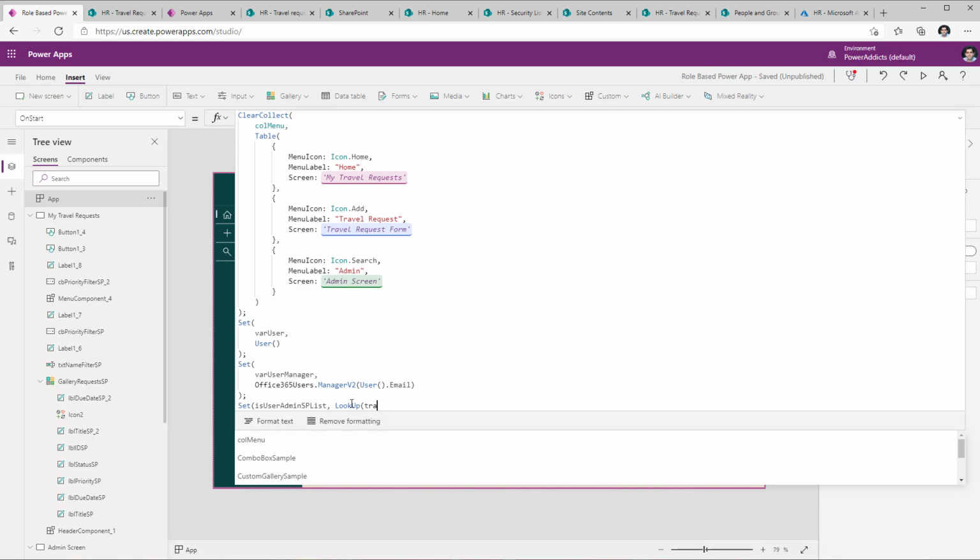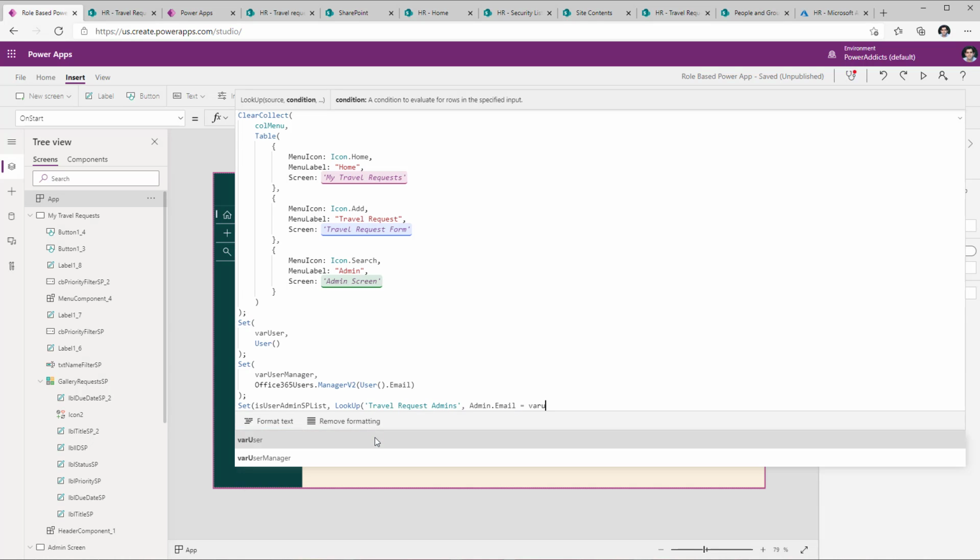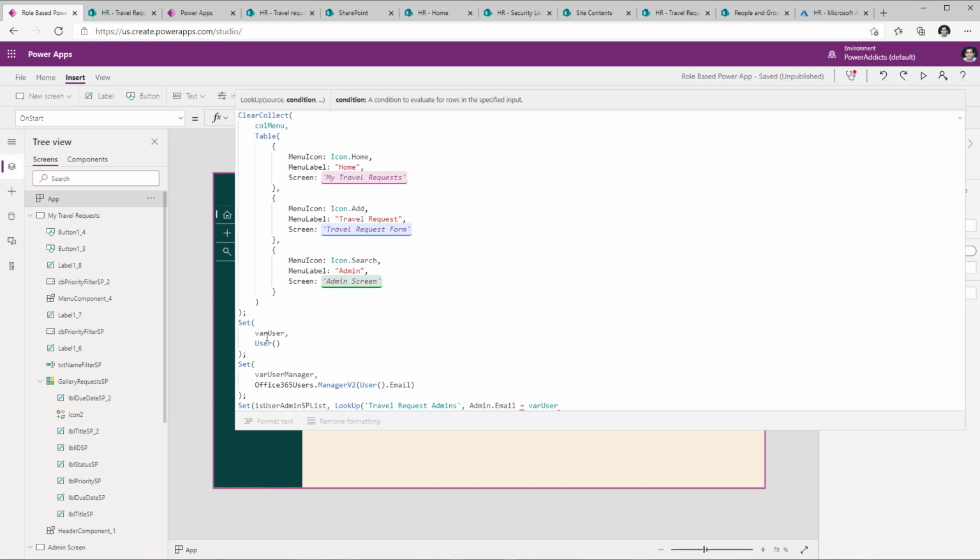Which list? The Travel Request Admins list, which I've connected in my app, where I have that admin person type column. So Admin.Email is equal to varUser. What is varUser? It's the current logged in user's information in a variable that I've stored right here in the onStart itself. So varUser.Email. And lookup is going to basically go query that list, check to see if there's one record available matching this criteria. Now, if there is data available, it's going to return me that record.